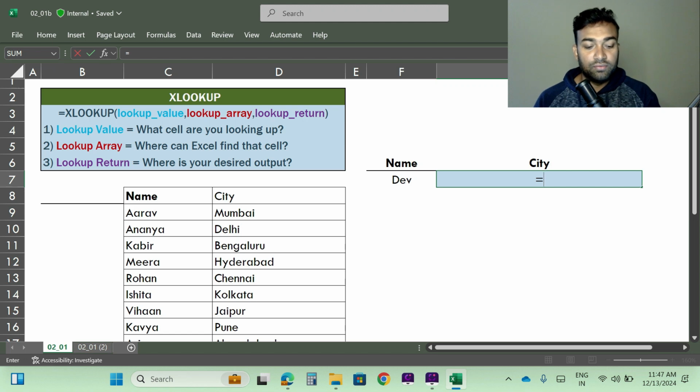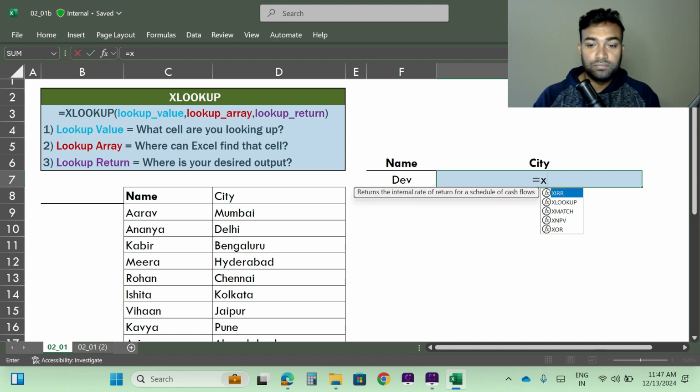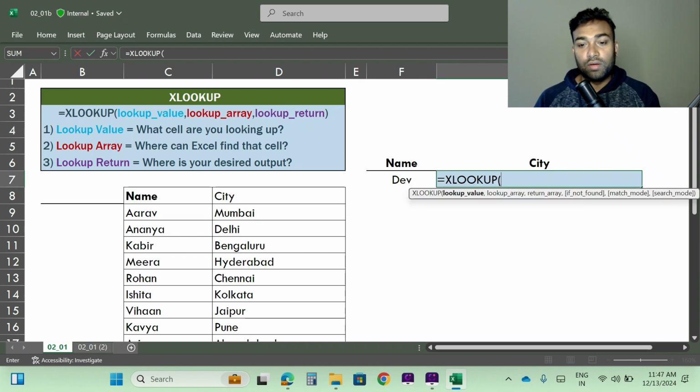Now I will type HLOOKUP. When I type it, it has come in the drop down. You can manually type the open parenthesis, or you can press tab and the open parenthesis will come. Here you can see the arguments: lookup value, lookup array, return array, and in brackets, if not found. The bracket means that it is optional. You may give it, you may not, that would not matter.